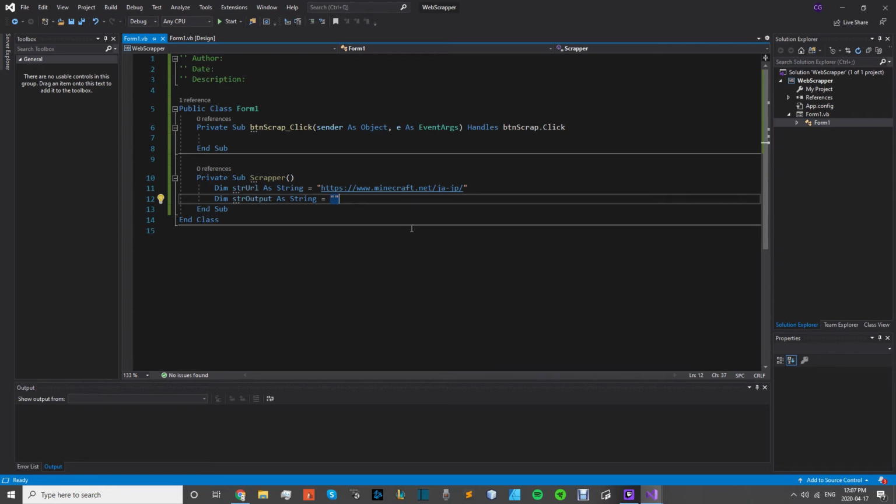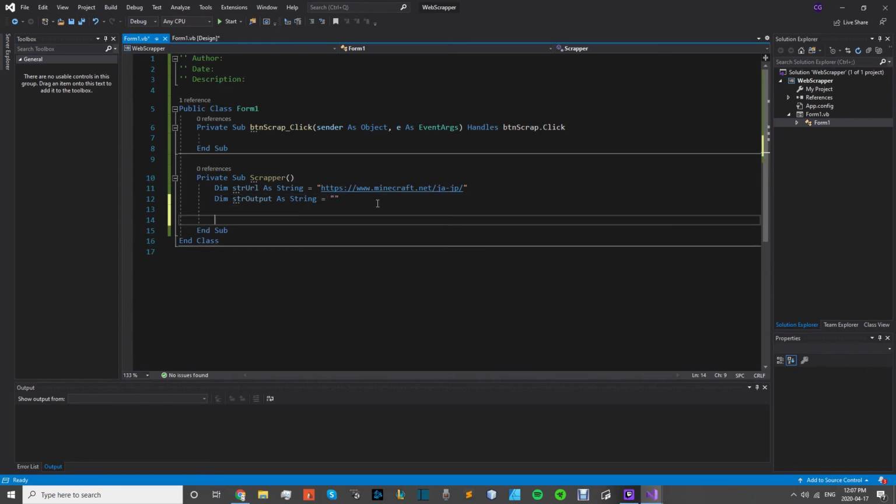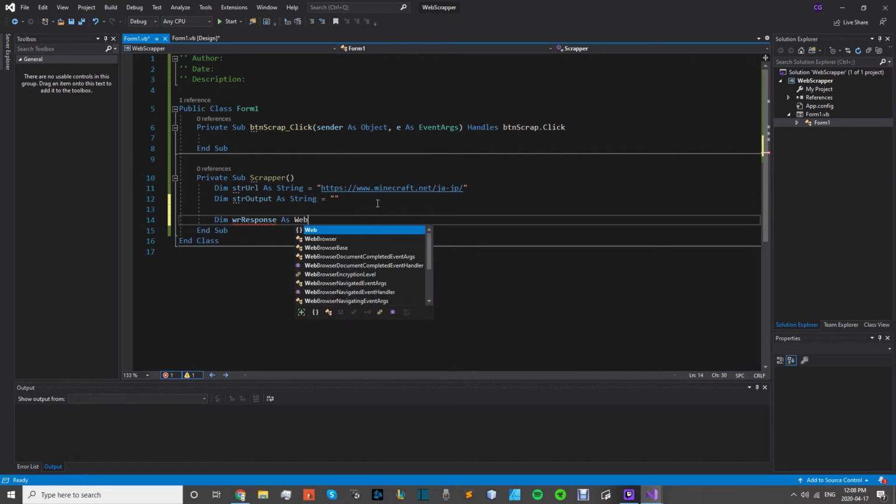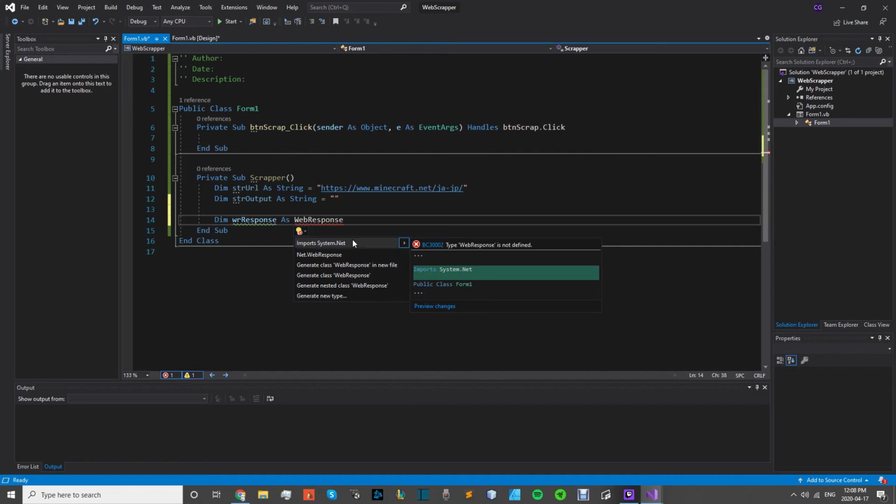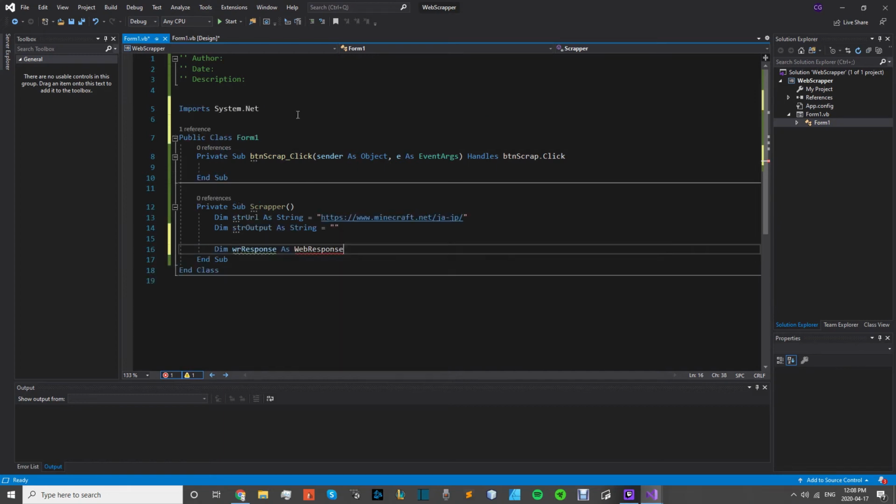And then what we're going to do after that is create the web response and the web request. So the web request is us sending a request to Minecraft, to whatever link it is, to pull the website, and the response is the response of us getting the website. So we're going to go dim wrResponse as web response, and we have to use the Imports System.Net at the very top.